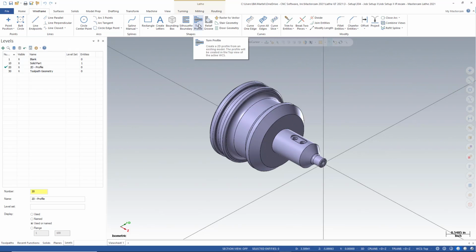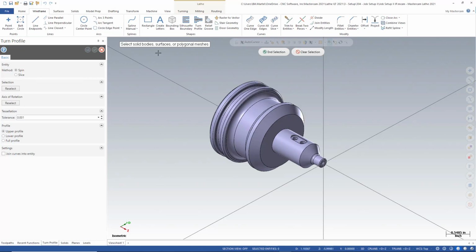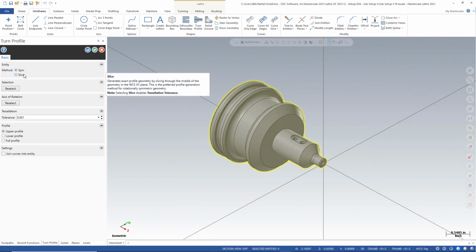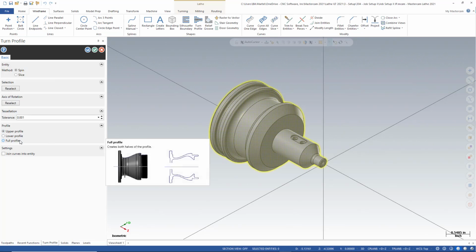Now I'll go to the turn profile in the wireframe tab. It wants me to select a body, surface, or polygonal mesh, which I'll do. And I can select end selection, or I can hit enter. Wants to know if I want to spin or slice. And like it sounds, a spin is as if we're cutting it on a lathe. It's going to give me a spun profile versus slicing through it. I can have an upper profile, a lower profile, or both.